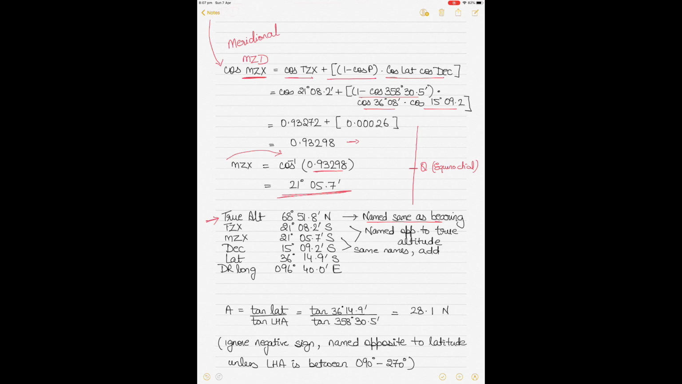Your latitude is 36 degrees 14.9 minutes south. So you will go south of the celestial equator, as we do on the Earth sphere. If we are in the southern hemisphere, we plot our position south of the equator, right? You denote yourself by Z. This is zenith. I'll also draw a little Z. This is you as the observer.